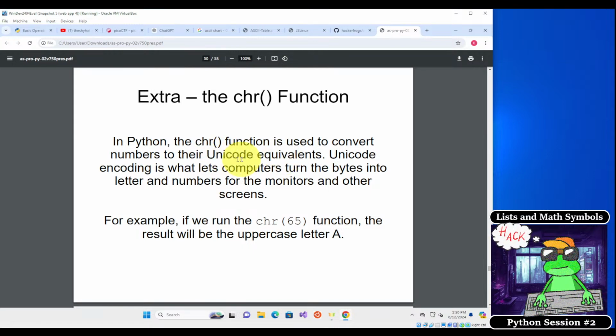If this word Unicode seems a little bit foreign, that's fine. Unicode encoding is what lets computers turn bytes into letters and numbers for monitors and other displays. So for example, if we run the CHR function with the number 65, the result will be the uppercase letter A.